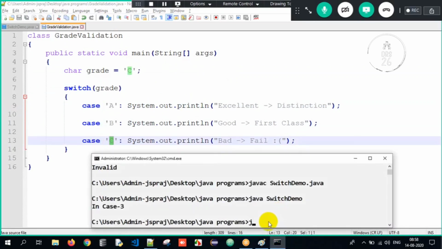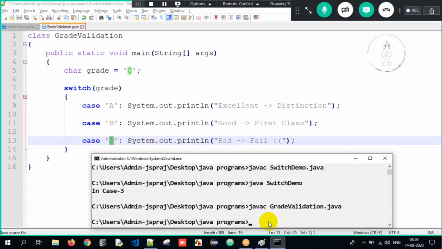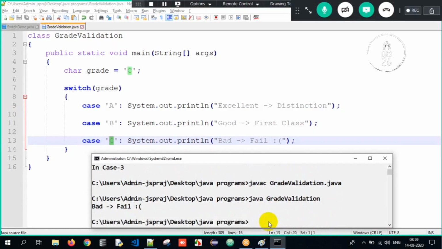Bad, fail will get executed. See, I compile javac GradeValidation.java. I compile my program here, so the compilation should happen in a beautiful manner. And I will interpret it as well. Okay. So when I run this, did I get the output here? Bad, fail? Yes, I got the expected output.